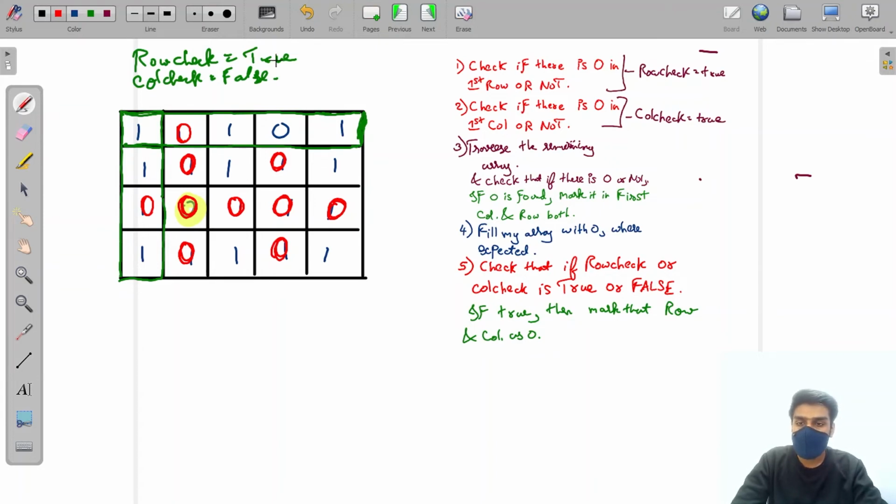Now for the last step, I will check if row check and column check are true or false. Row check is true and column check is false. If row check is true, then mark that row and column as 0. So I have to mark this whole row as 0, and that whole column is already 0. Now the question is done, and this is the final answer.